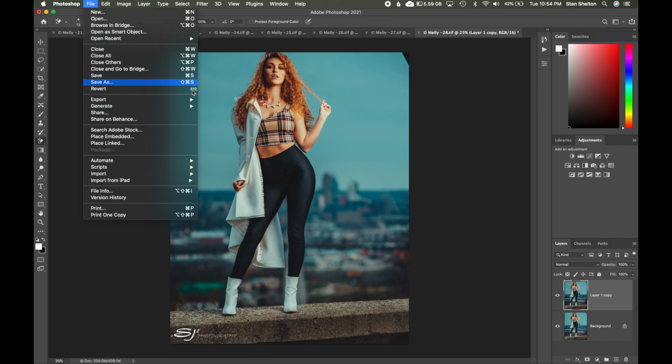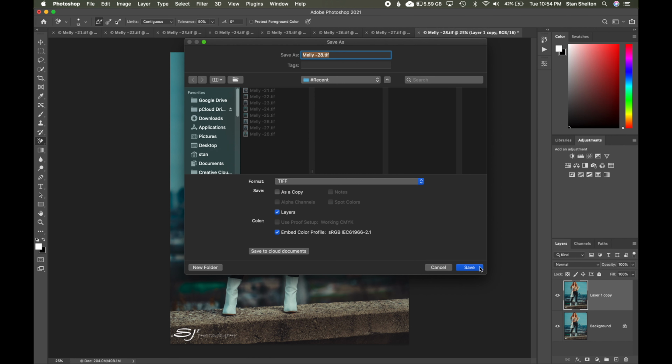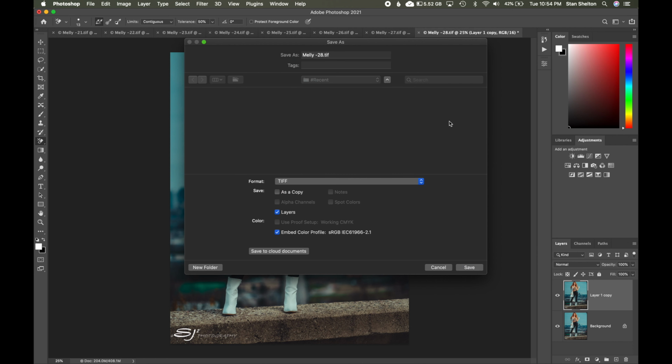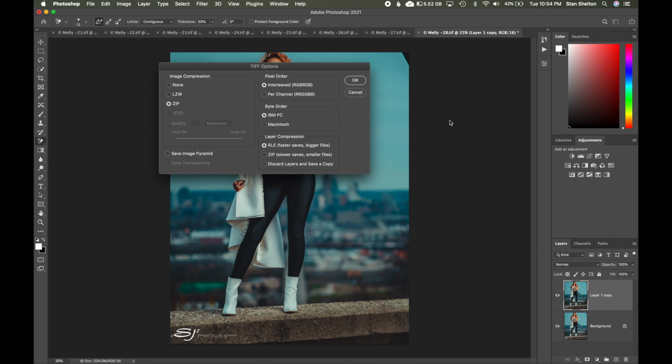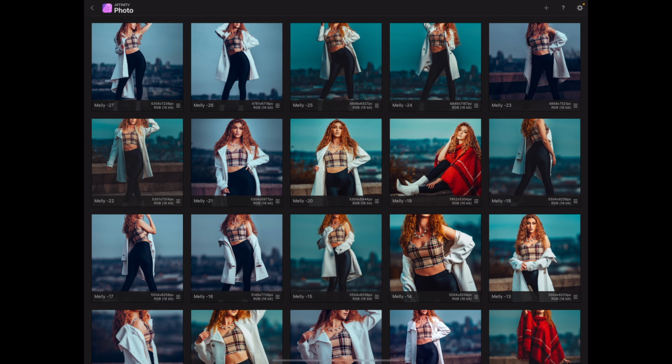And then I'll just save as and just save it over the original file. And that's pretty much done. And then from there, I'm gonna go into Affinity Photo. Okay, now we are in Affinity Photo on the iPad.